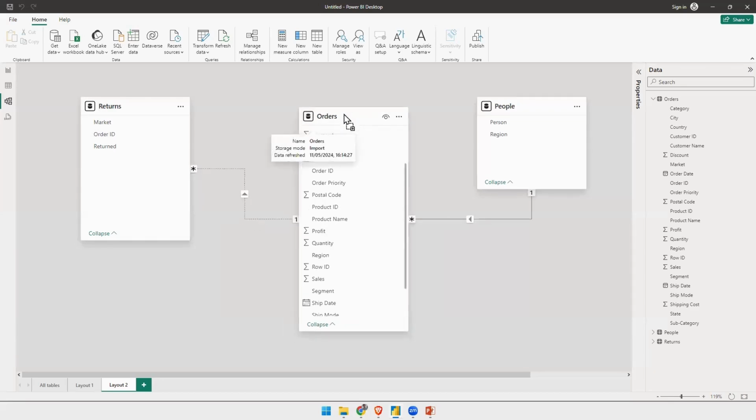Now, how to identify which relationship is active and which is inactive? You can see a solid line where the relationship is active, and where the relationship is inactive, I can see these dotted lines. With the help of this, I can easily identify which particular relationship is inactive.